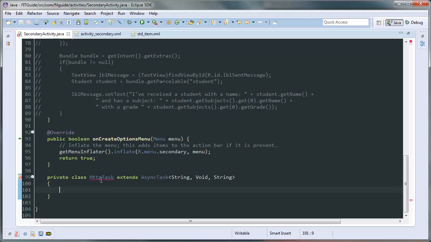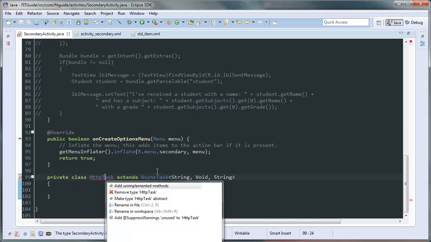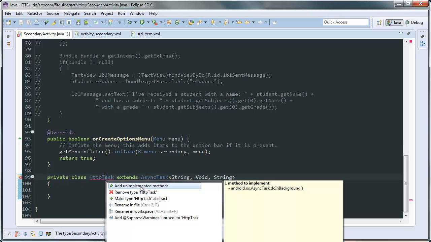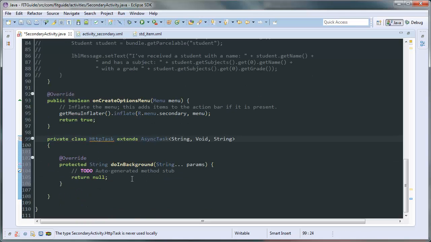Now, once this is done, it will ask me to implement the unimplemented methods, which is going to be the protected String doInBackground.